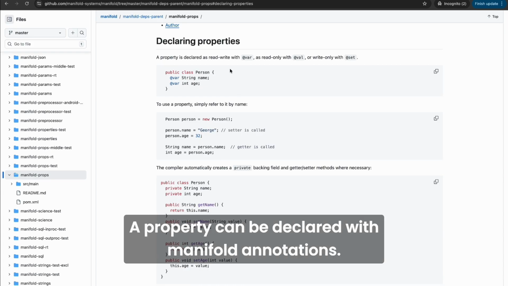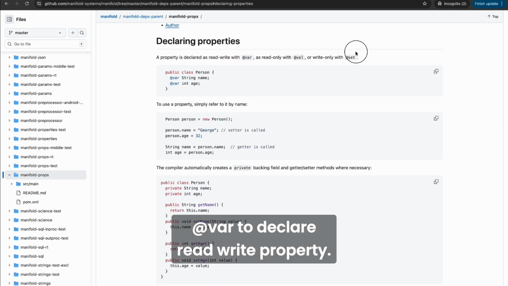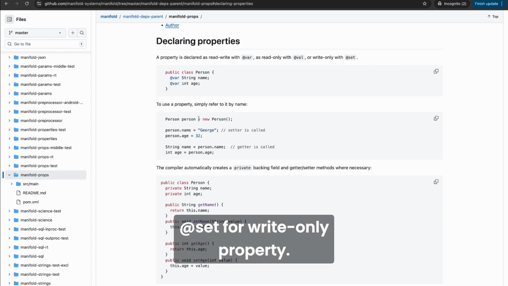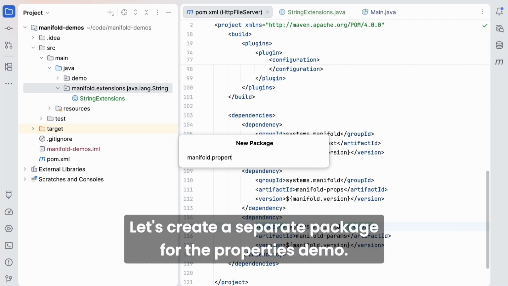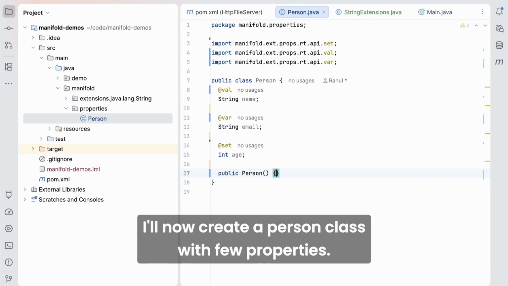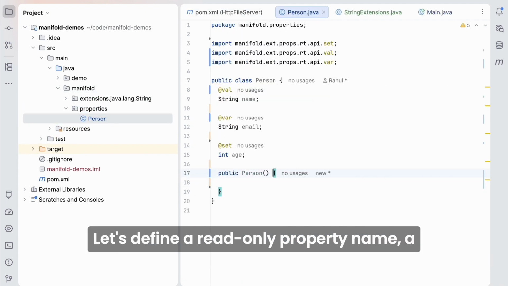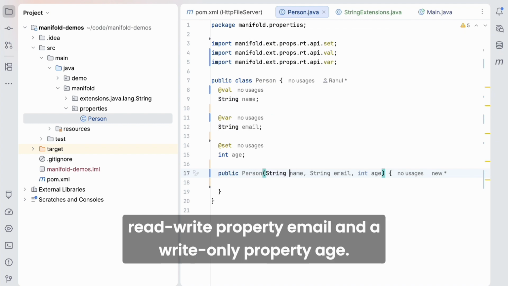A property can be declared with manifold annotations: @var to declare a read-write property, @val for a read-only property, and @set for a write-only property. Let's create a separate package for the properties demo. I'll now create a person class with a few properties. Let's define a read-only property name, a read-write property email, and a write-only property age.